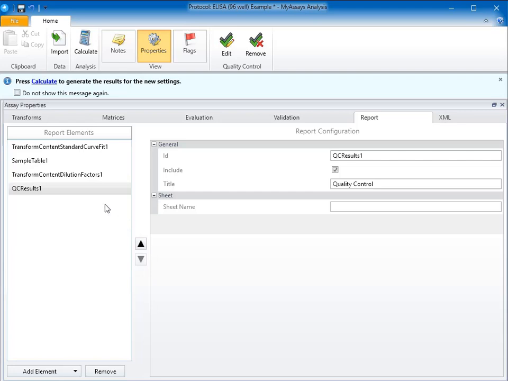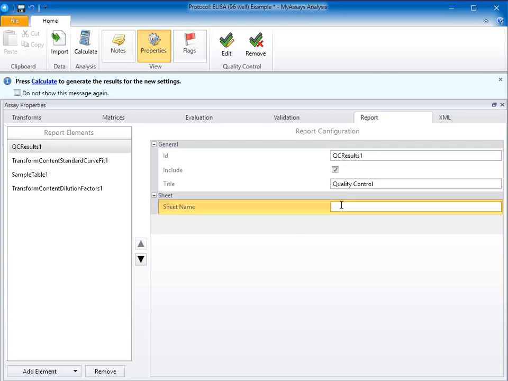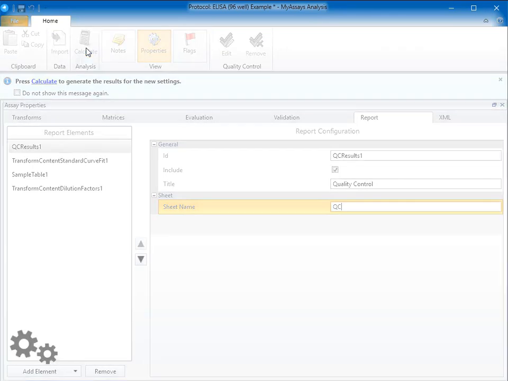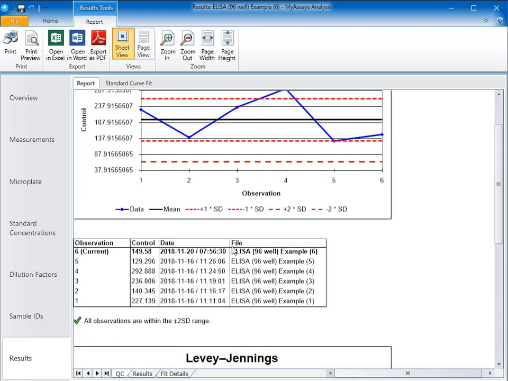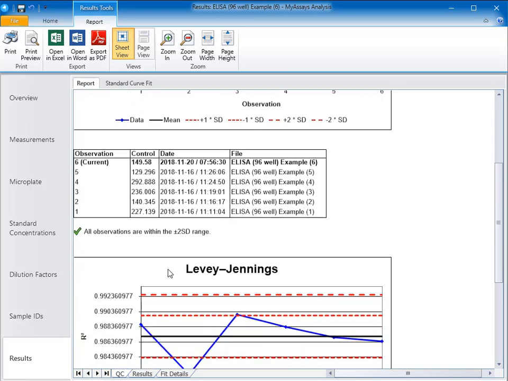So for example, I can move this QC results element to the top by clicking these arrows. I'd also like to include my QC on a separate sheet named QC, so I'll add that here. Let's calculate our results. So now on our report, you'll see that the QC tab appears first, and you can see on it the Levey-Jennings charts and the tables containing the individual observations below them.